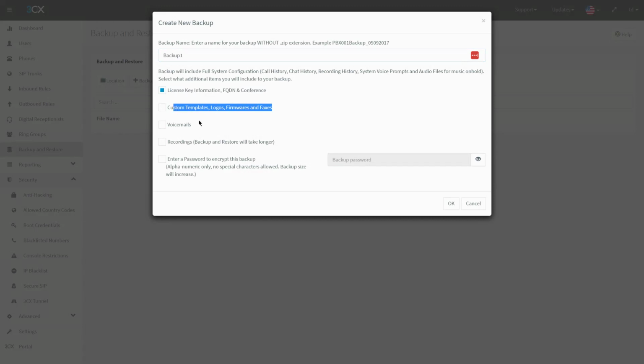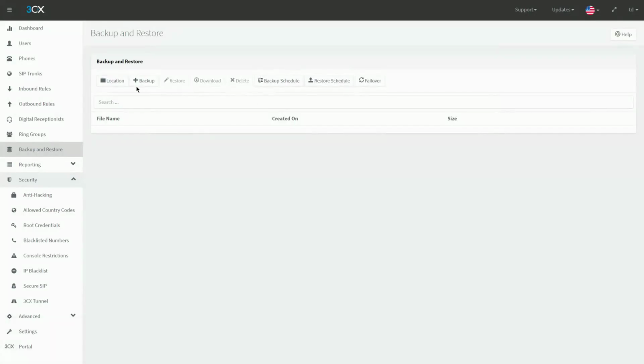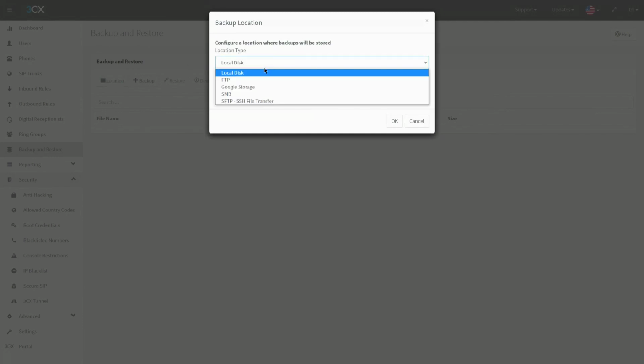If you're going to change your FQDN, I'll just note this now, since sometimes people want to change their FQDN, make sure to take your backup without the license key information and FQDN. And if you're using the same license key, you have to make sure to disconnect or release the FQDN from that license key as well. But yeah, you have a number of options here for taking that backup. The default location is going to be the local disk, but you can also change this to be an FTP server, Google Storage, SMB, or SFTP server.